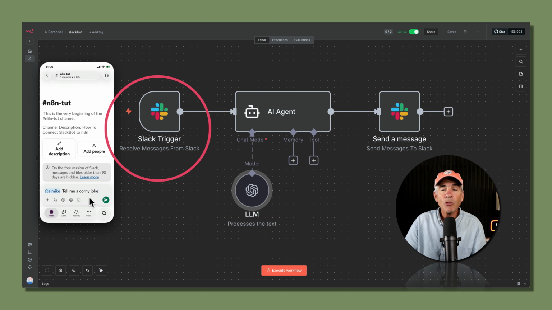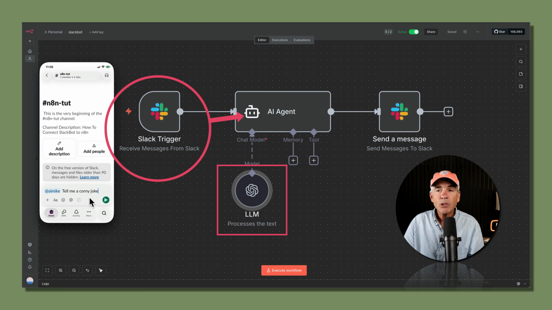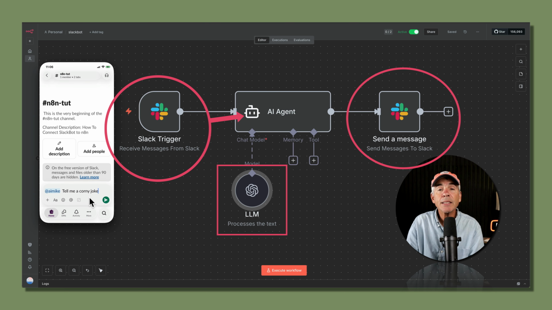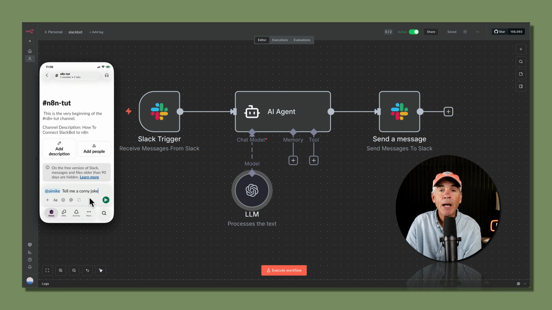So the trigger receives the text, sends it over to the AI agent. There's a large language model attached to the AI agent node, so the LLM is going to process the text. And the output, or the text that is generated, is then sent to the second Slack node, which is going to take the text from the LLM and send it back to Slack.